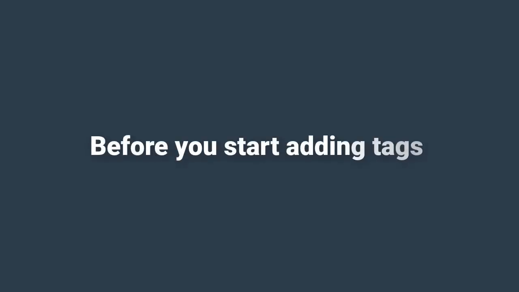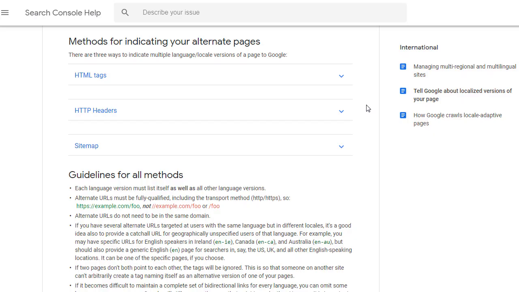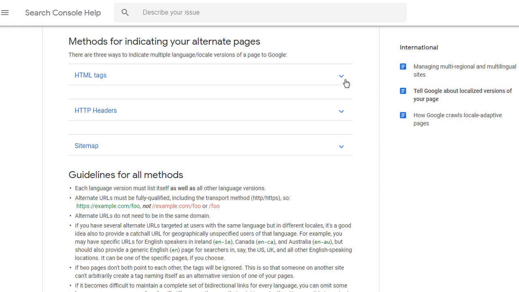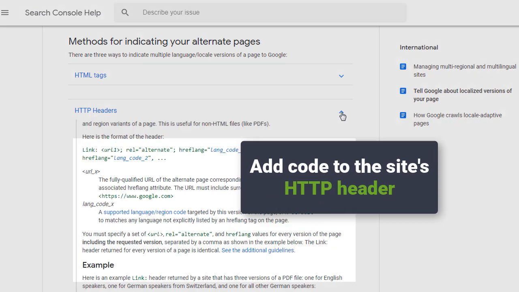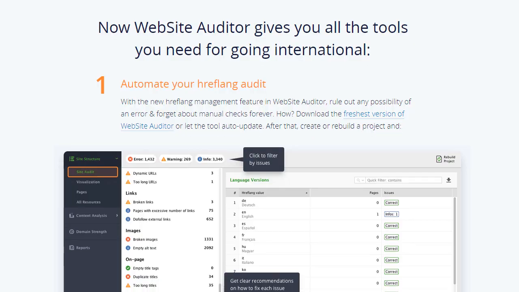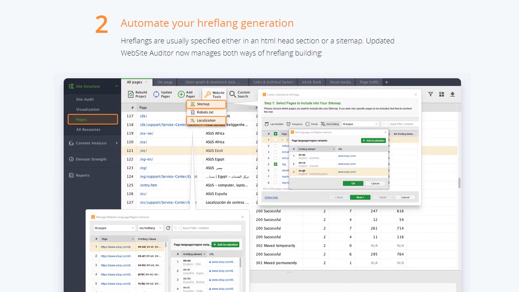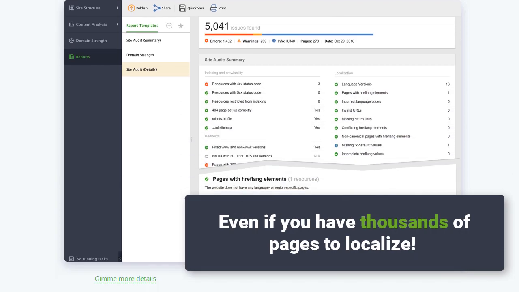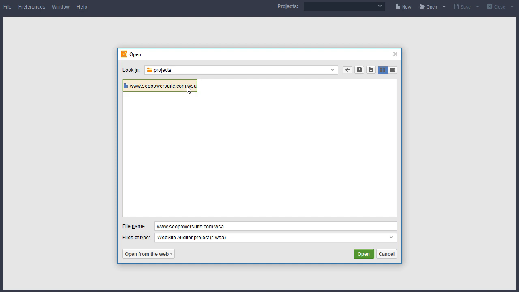Before you start adding any tags and links to your pages, you need to decide which method you'll use and stick to it later on. You can add some HTML code to your site's pages. You can specify Hreflang tags with an XML sitemap, or you can add the code to the site's header. Luckily, the new Hreflang module in Website Auditor helps you fully manage this challenging process, even if you have thousands of pages to localize. Launch Website Auditor and open a creative project.